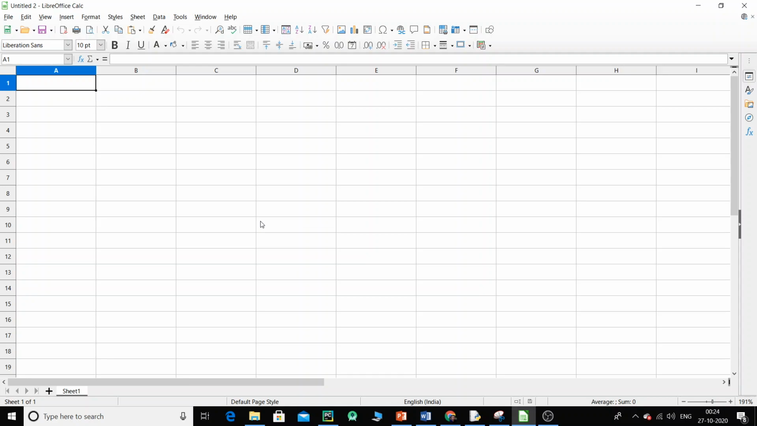Sharing your document means I can share this document with multiple people, and obviously I have to share it through a network. Using a network, I can share a document just like in a computer lab, where all the computers are connected in a network. Multiple people can work on the same document at the same time, and all the changes done by all the users will be reflected in the same document. So that's the use of sharing a document.